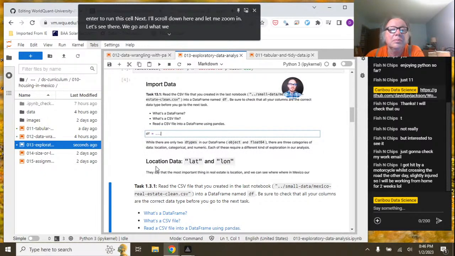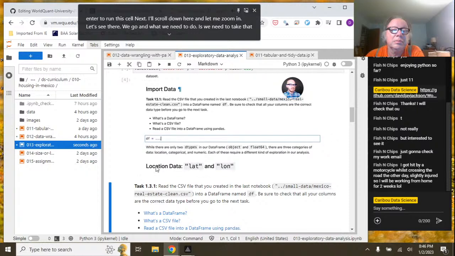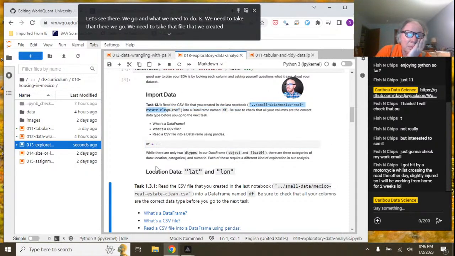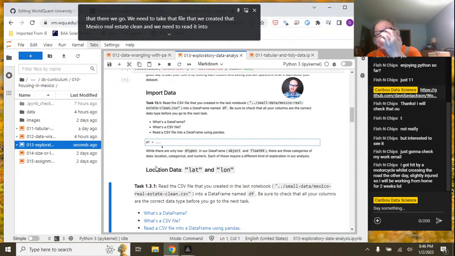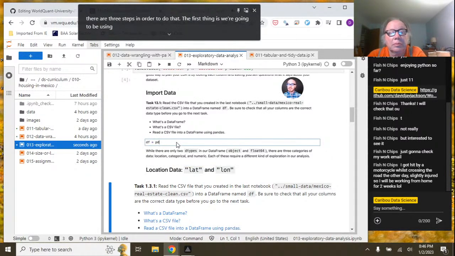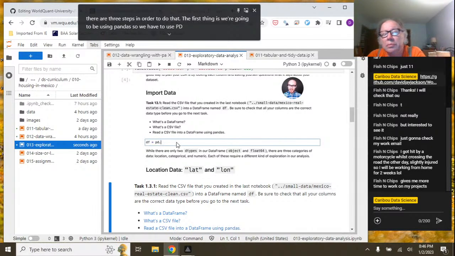And what we need to do is take that file that we created, that Mexico Real Estate Clean, and read it into a data frame. There are 3 steps to do that. The first thing is we're going to be using pandas, so we have to use PD and let the Python interpreter know that we're using pandas.